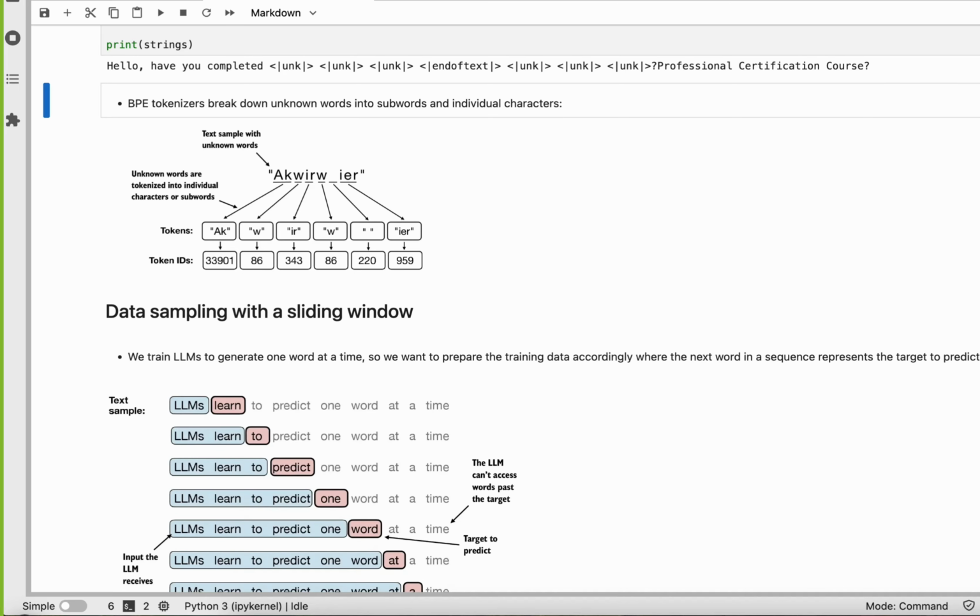The BPE tokenizer breaks down unknown words into subwords and individual characters like this. If a word like this one is not there, then this is a simple text with unknown words. It may split it into individual tokens like AK, W, IR, W, and then space, and IER. It may bring it down like this, split it like this.